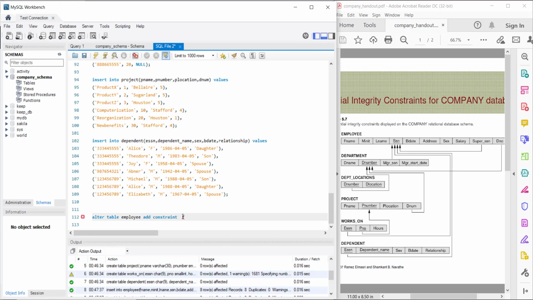Okay, so I'll say FK_super_SSN. This is the first reference. This is making super SSN with SSN. So this will be the name of the foreign key, and then comes foreign key, and then the name of the column, which is super SSN.